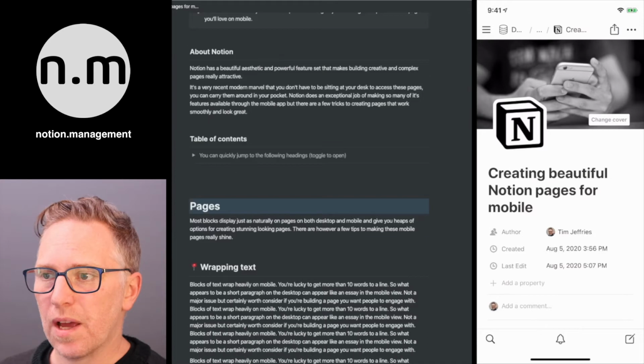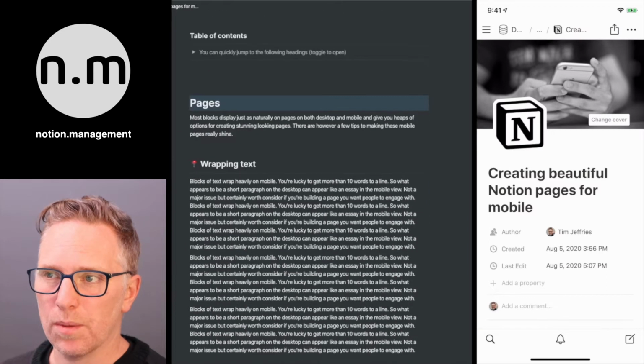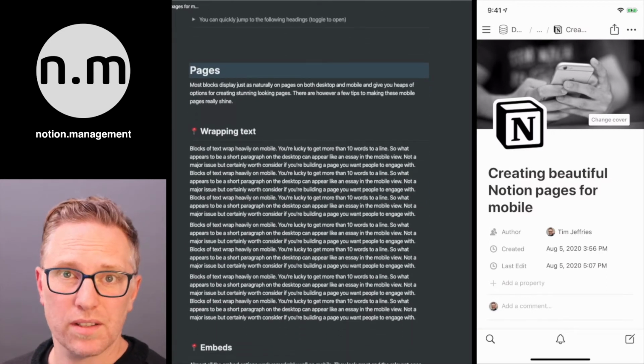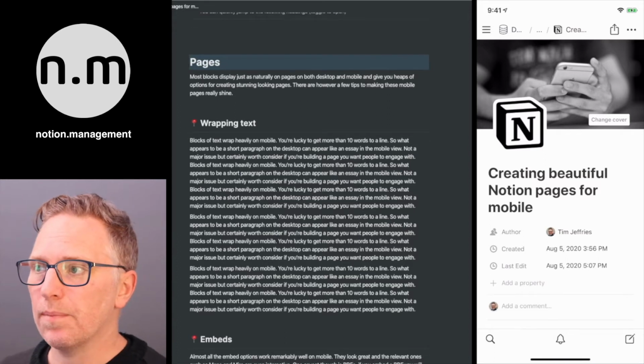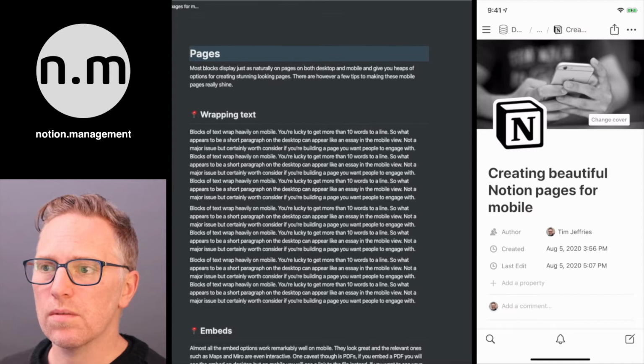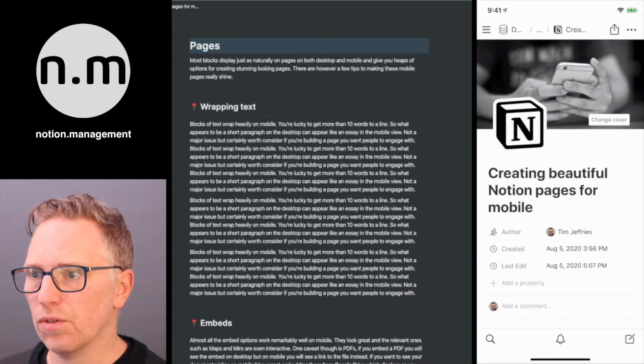So we're going to start with the pages and just blocks on the pages. Now, most blocks look excellent. Most blocks I couldn't find any issues with at all. But there are a few things to watch, so we'll go through those.